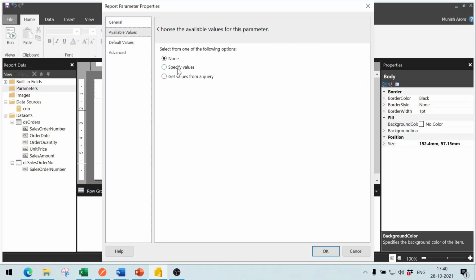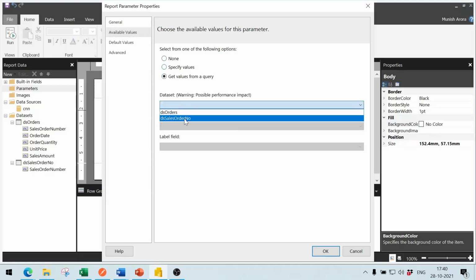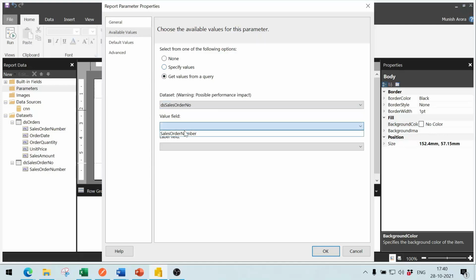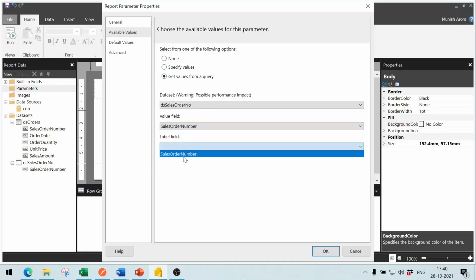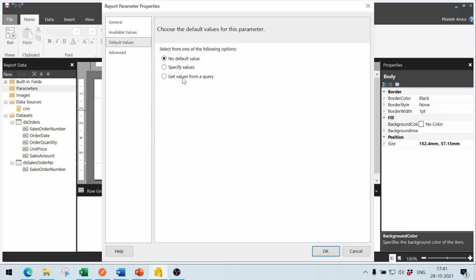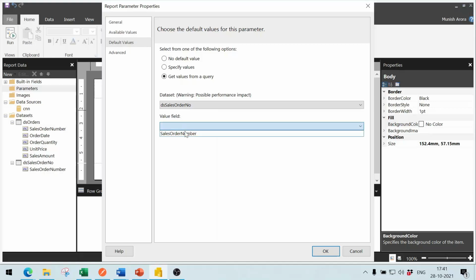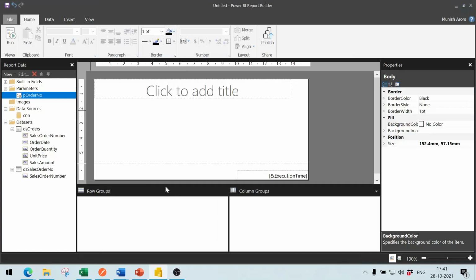In the available values I select that I get the values from the query. So DS order number, the label field as well. Label field is what will be displayed and what if the user selects any value. And in the available default values I say that let this be the first one which comes from this query. Let it be the default one.